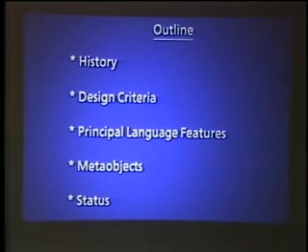So, to go into the talk, what I'm going to do is first talk about the history of object systems and how we got to where we are right now. Then I'll talk about the design criteria for this object system that is going to be put into the Common Lisp system. Then I will go into the principal language features of this object system. And from there, I will go into talking about what we call meta-objects, a way of making the object system flexible and extensible.